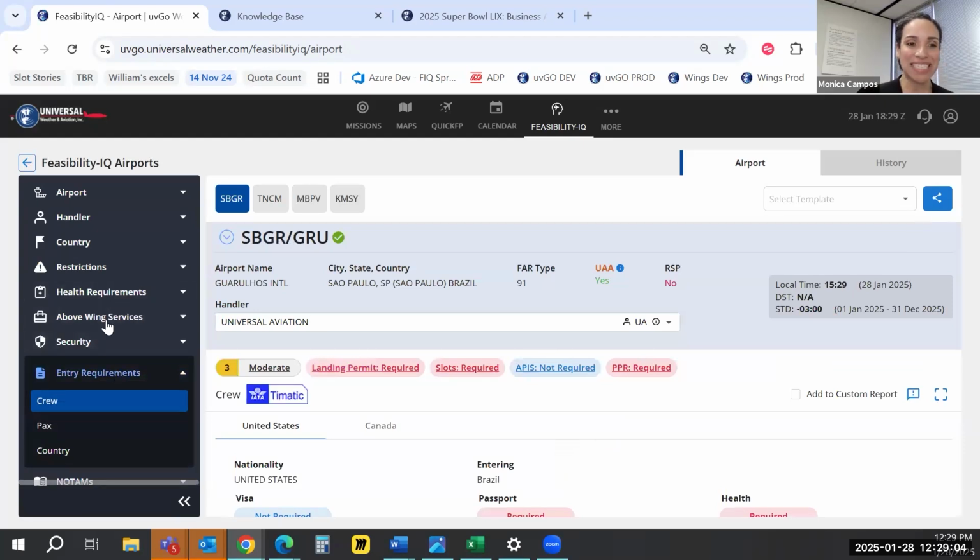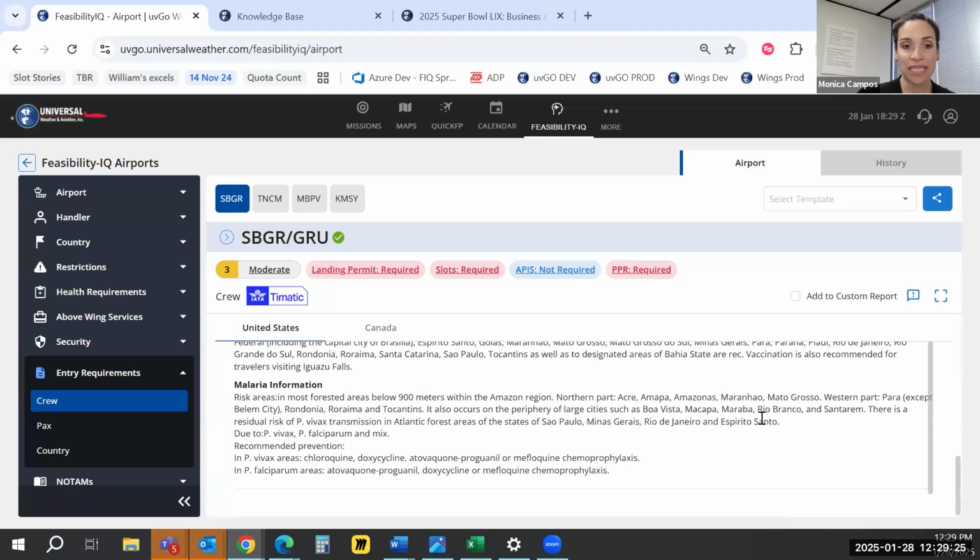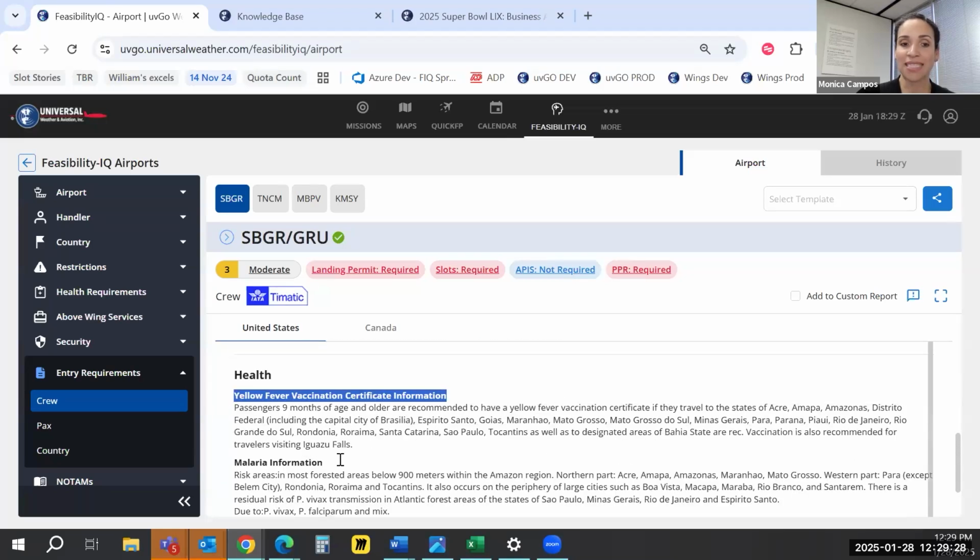I do. Here we see that health requirements and entry requirements are separated, but we are deepening our relationship with Thematic for their health information. So health requirements and entry requirements will be combined in one section right here beneath security, and it'll have all of the information here. If you have any health requirements for that location, it'll be listed together with the visa information, and it'll let you know which kinds of vaccinations you would need to be aware of going into that location. So look for those to be combined and listed beneath security together, coming soon.